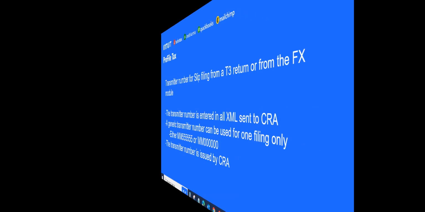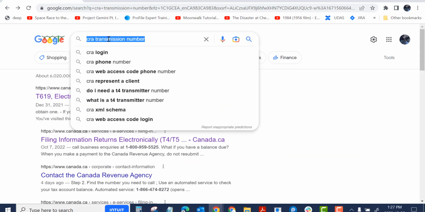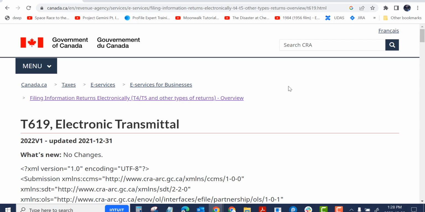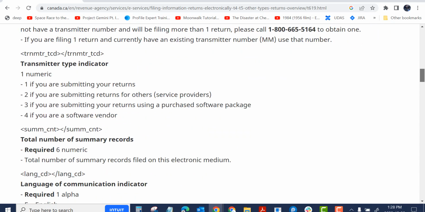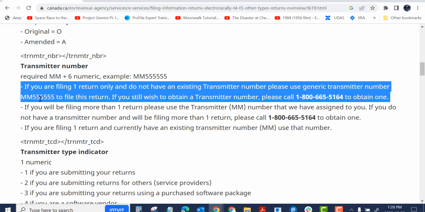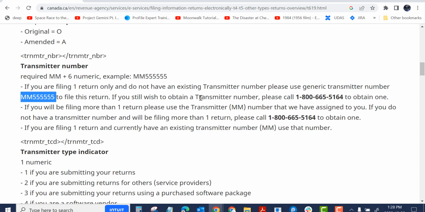I'm back in Google Chrome and I've typed in CRA transmission number. If you want to get a transmitter number from CRA, you can see here T619. Now this is a little bit messy form. The stuff you do not need to know, except there's a section here. This section tells you you can use MM5. That's a generic. They recommend 555-000 works too.